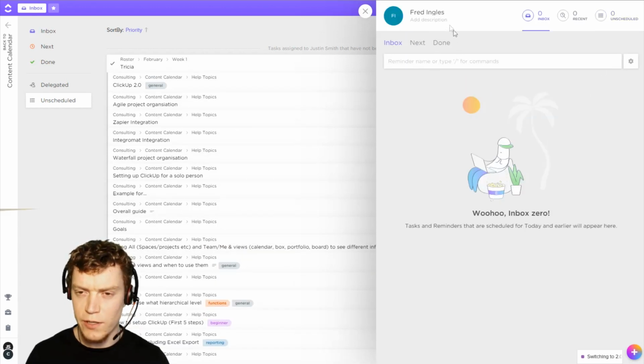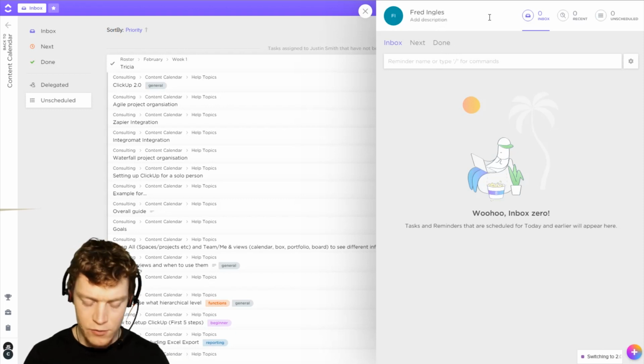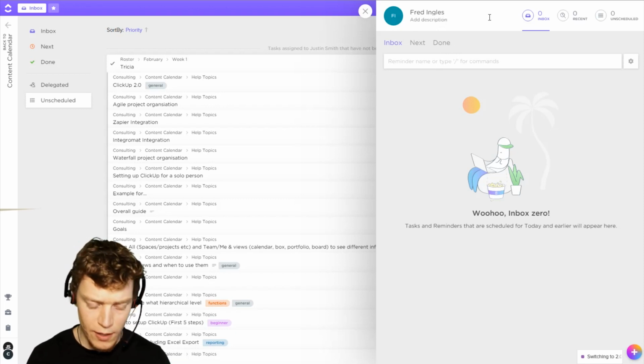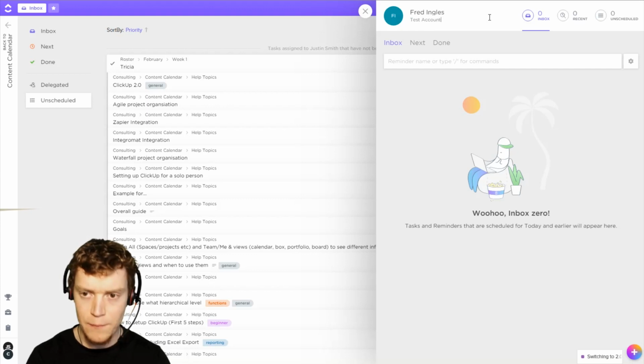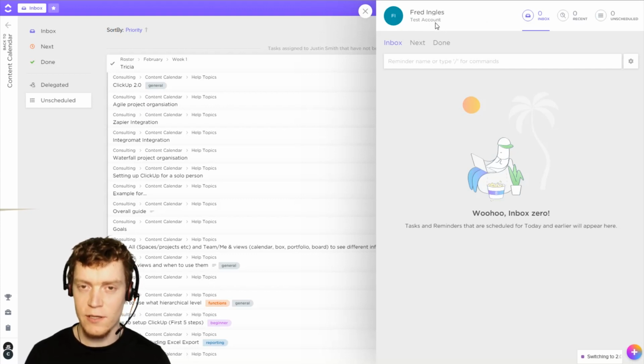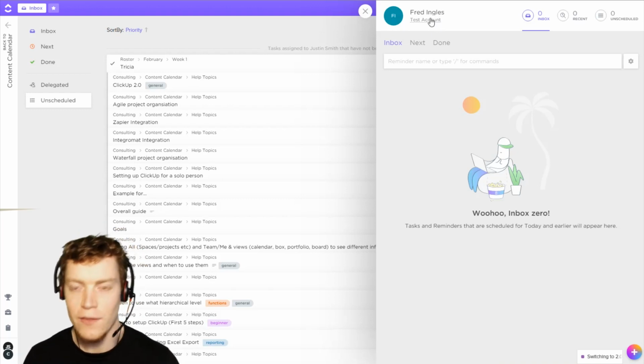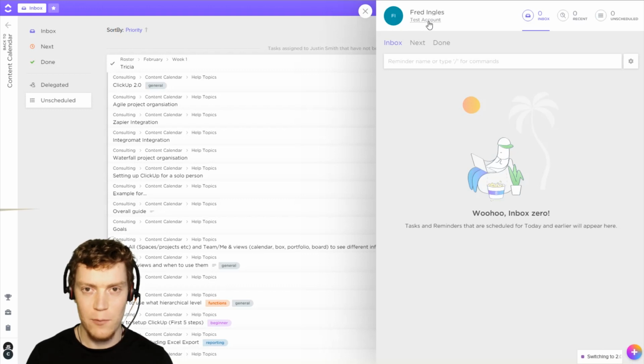Now I also do want to point out this little add description field up here, so you can add perhaps the person's role or who they are. In this case, I'm just going to say test account. But I do want to point out that this is actually public, so if they log in, they'll be able to see this. So don't put like a personal note about, reminding that guy from that time, that kind of thing. Do make sure that whatever you write in, you're happy with them seeing.